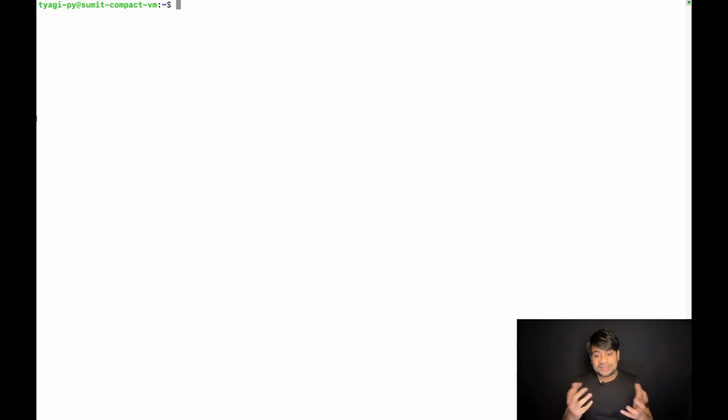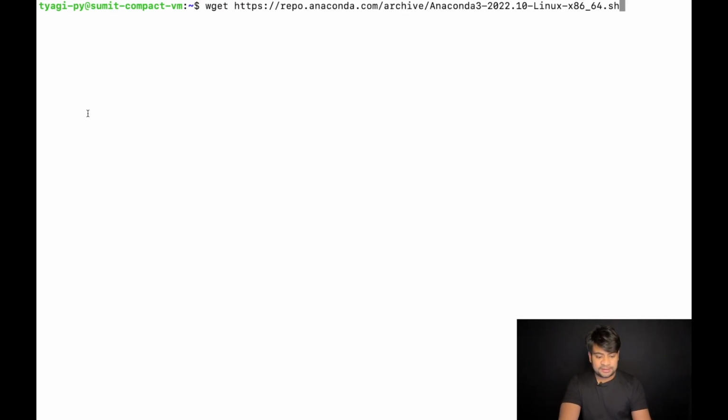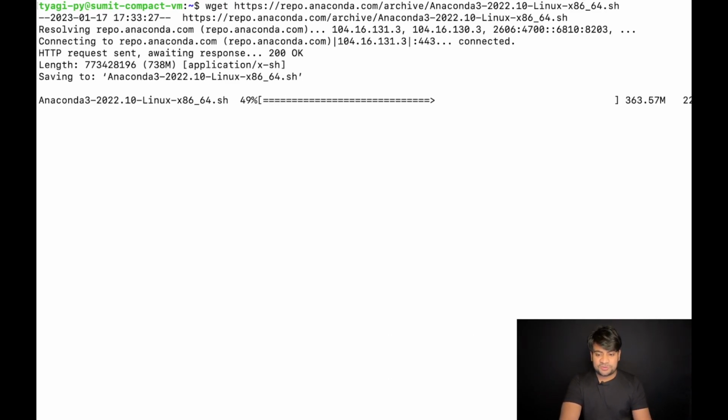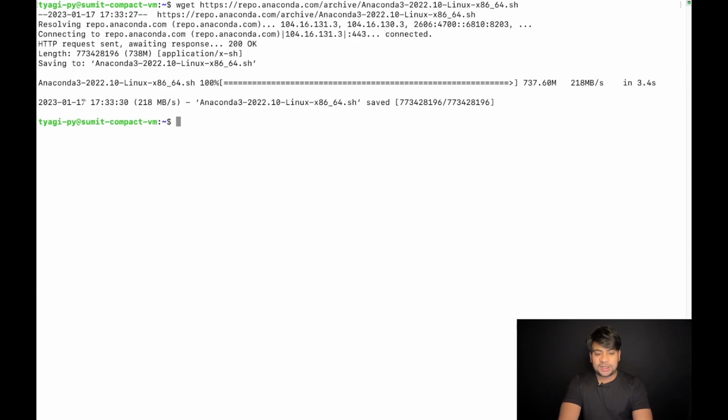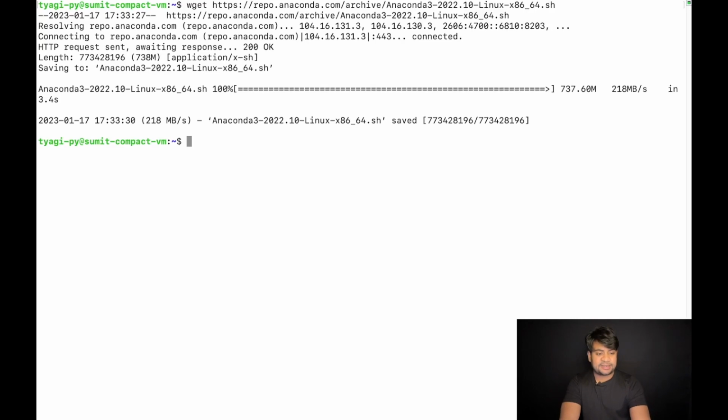So let's do that. In order to download, you need to run a command called wget. So you write wget and after that just paste the URL link which you have. So I'm going to paste my link and press enter. You will see it will start downloading the file, and currently you can see the file is already downloaded.